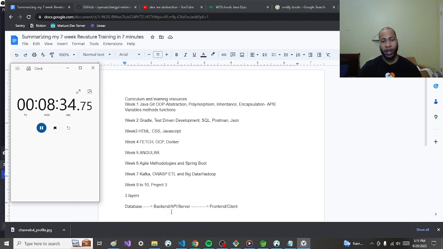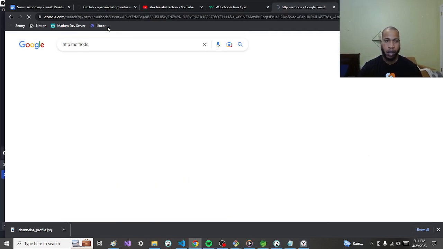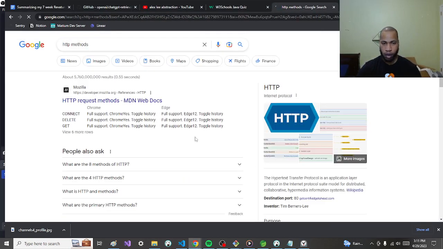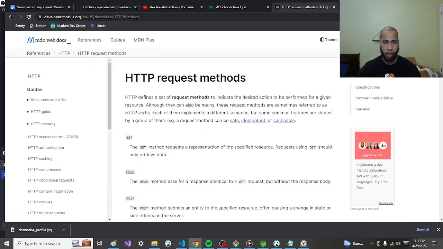While I'm on it, before I forget, there's four methods. They're called HTTP methods. Actually, I think there's more than 4. Also, this website is really good. This and W3Schools are the top websites for learning the front end part, in my opinion.